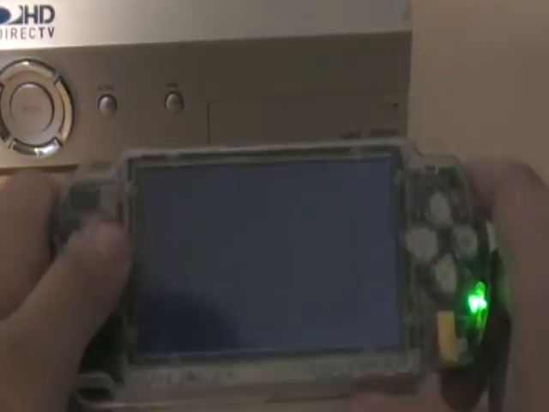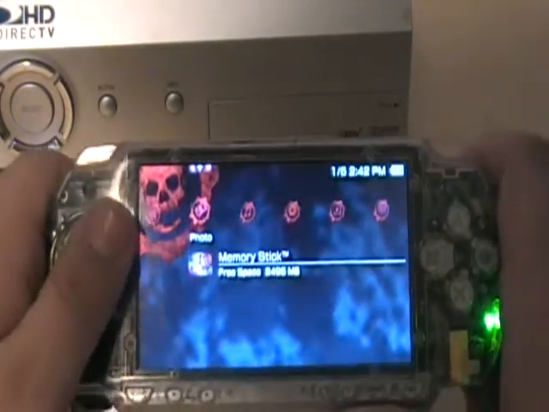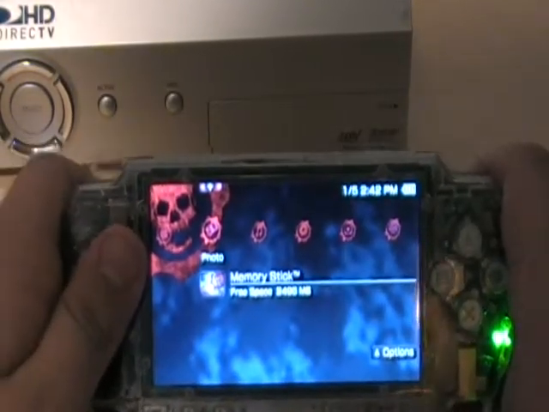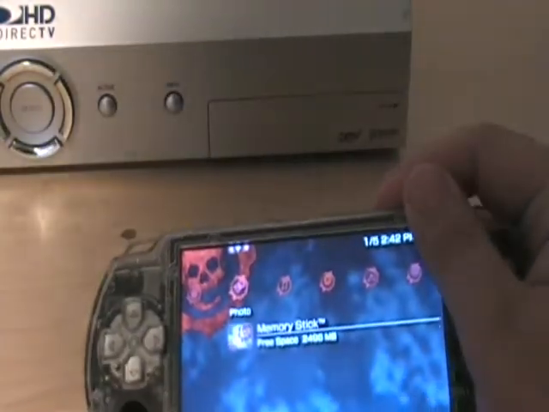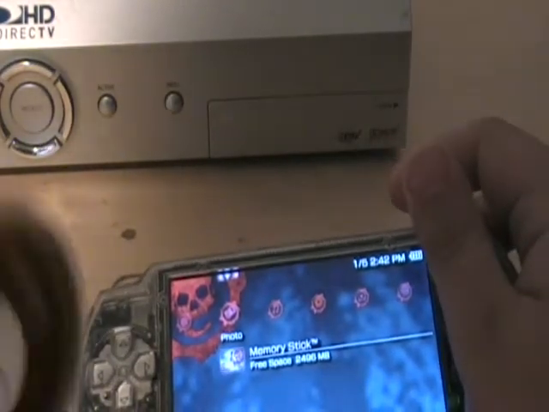Alright, so first you're going to want to turn on your PSP. You're going to want to select your game. Today I'm going to be using God of War. Insert the UMD.